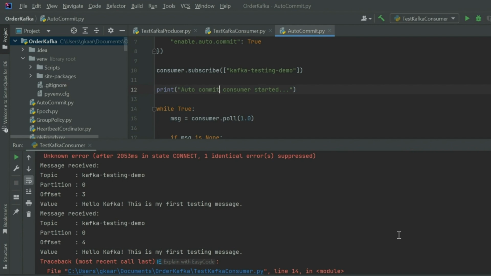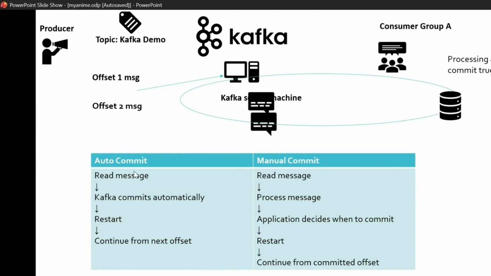So far in this series, we've learned how to produce messages, consume messages, understand reset policies, and see how Kafka tracks consumer groups and offsets. Today, we're going to answer another important question. When does Kafka remember that a message has been processed? The answer is through offset commits. Let's begin with auto commit.